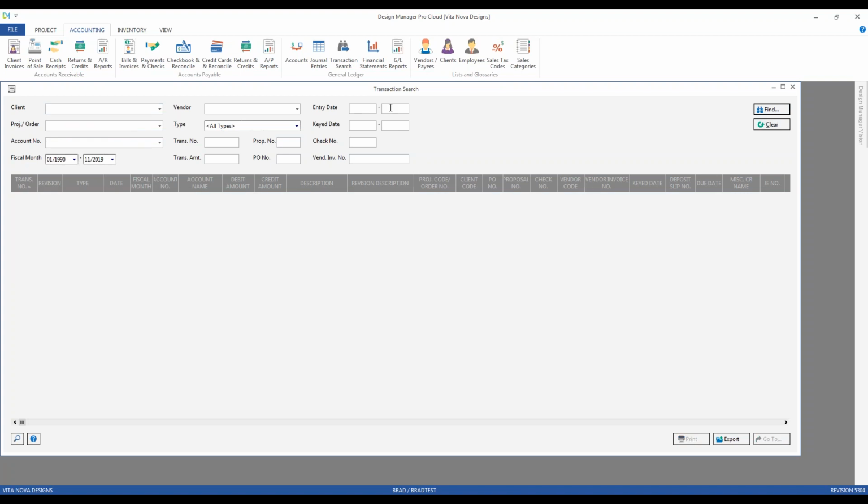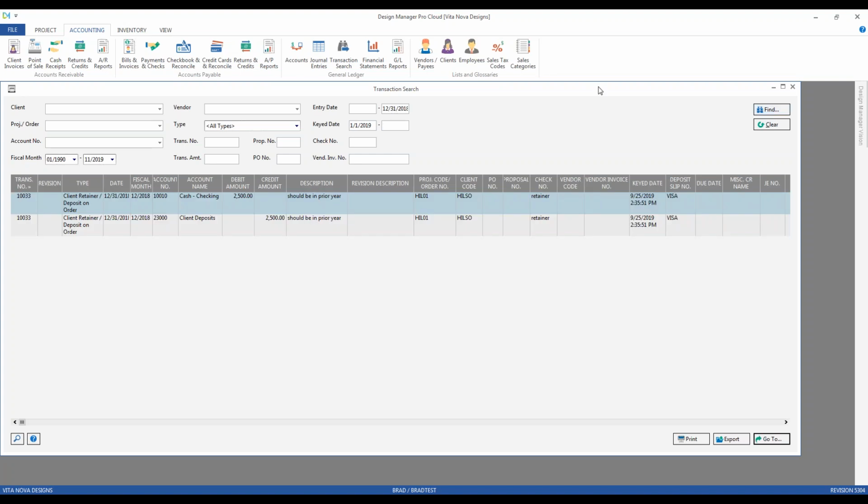So my entry date, I can leave the first one blank, and I could use the ending date of 12/31/18. That's basically everything through the end of last year. But my key date would be from January 1st of 19 through today. Click find, and there we go.